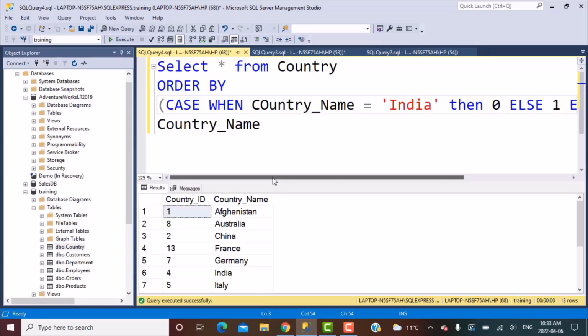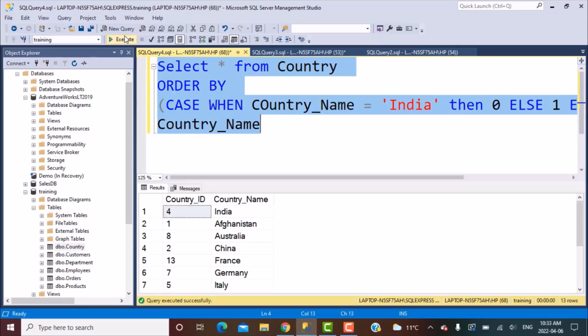So in this case, now we are ordering by two columns. The first priority will be given to the first column by which we are ordering. So first, the data set will be ordered by this particular CASE condition where India would be put on the top, and then it would sort the data again by the country name. So this would be a sub-sorting that would be happening. Now if we execute this query, we would be getting the desired result. India is at the top and then all the other countries are in ascending order.